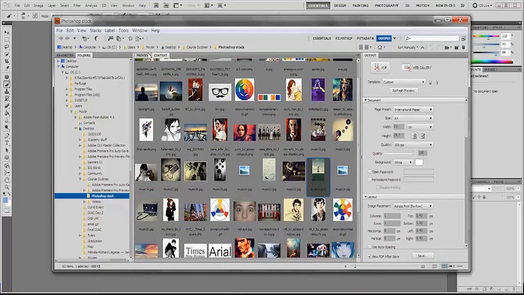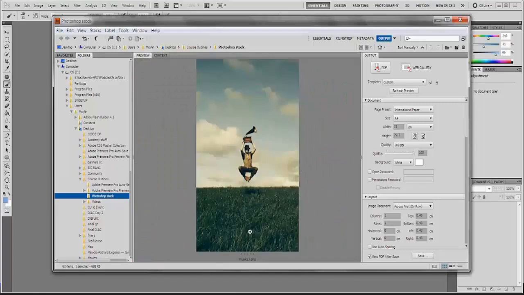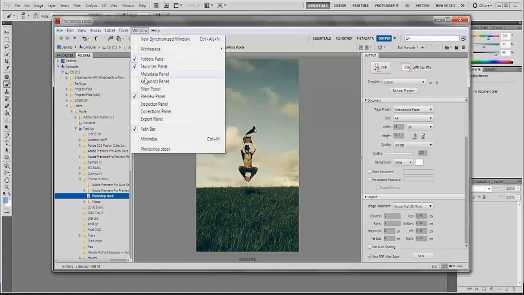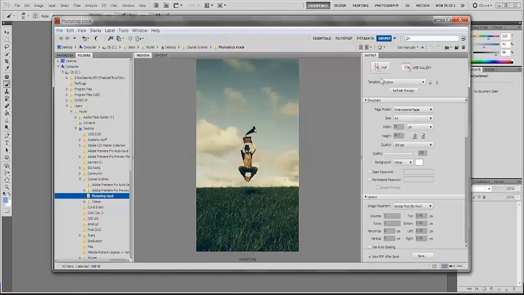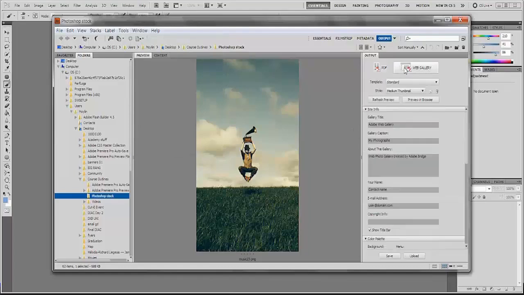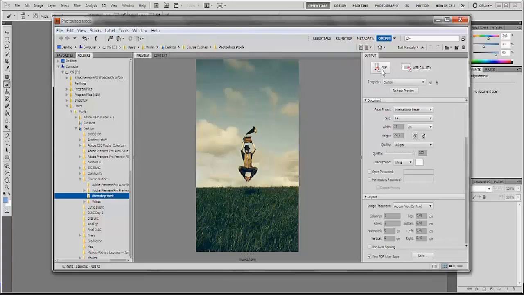For example, this one, go into your preview so that you can see what image it is. For example, you might have a lot of tiny thumbnails and you can't really make out what it is. So you can go into preview. If your preview window is not available, just go into Window and you can bring up all of those panels. And then you can choose what you'd like to save it as. You can choose to save it as a web gallery or as a PDF, and what kind of template it is. So if it's custom, what's the width, what's the height, what is your preset, so photo or for the web, and so on and so forth.